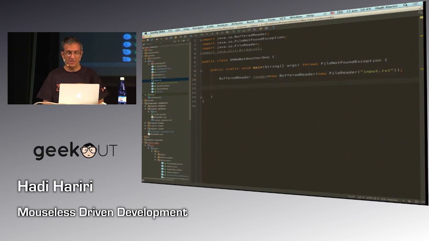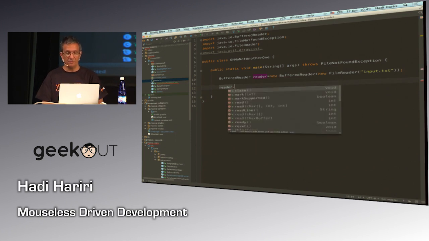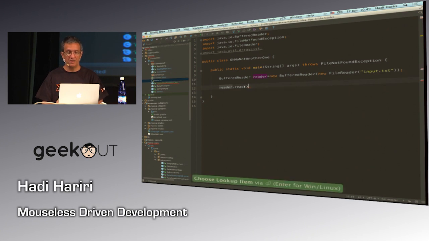Now I can do, for instance, reader, and reader, can it be null? Potentially. So you come here, and you're like, reader, whatever, read. And then you're like, oh, this can be null, so I'll go back, I'll delete it.